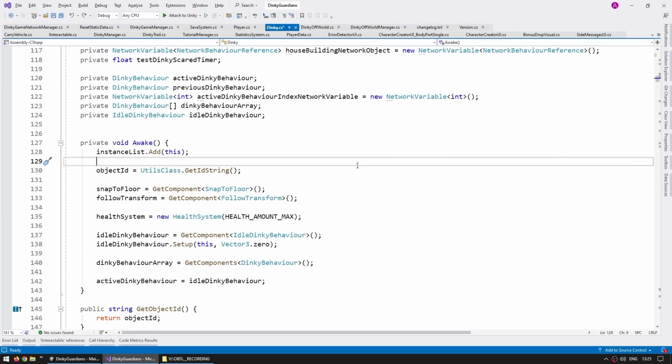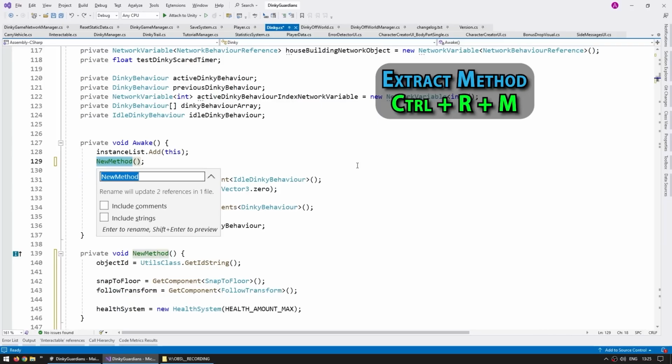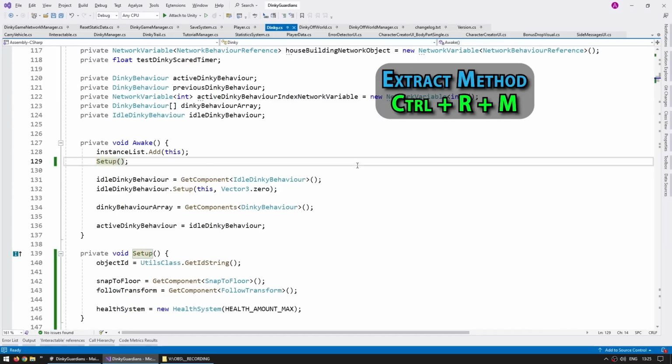Another useful shortcut is extract method. So you can select a whole bunch of code, then press Ctrl, R, and M, and this one creates a new method with that code, so let's say setup, and there you go, it pretty much took that code and placed it in its own method.